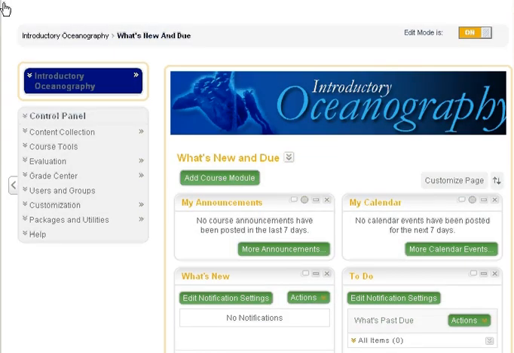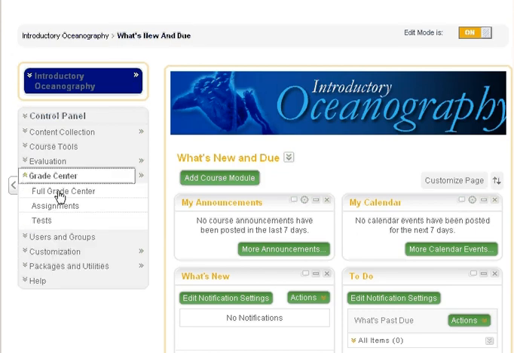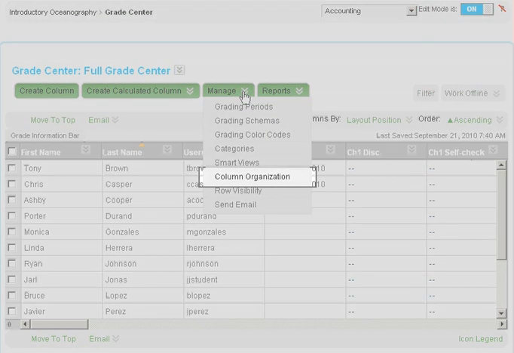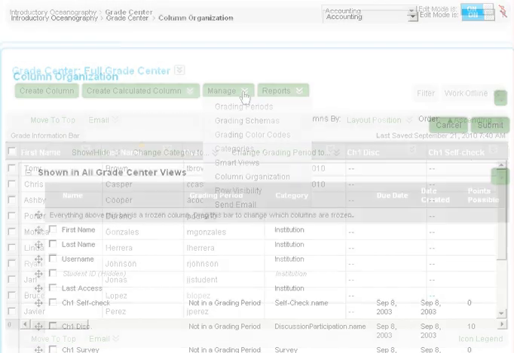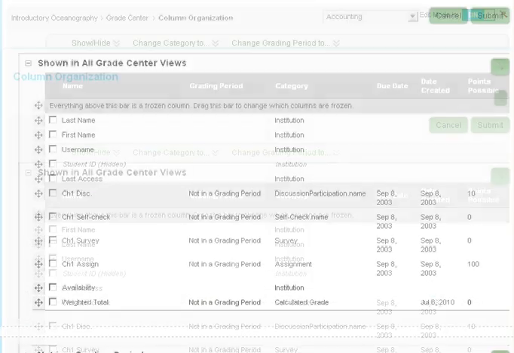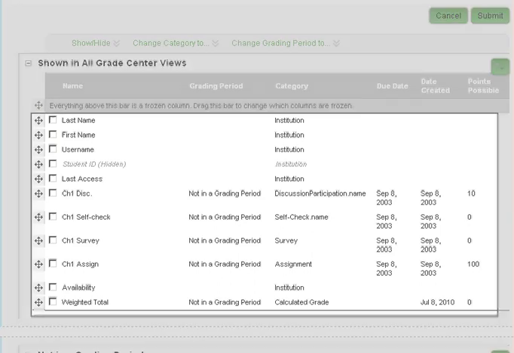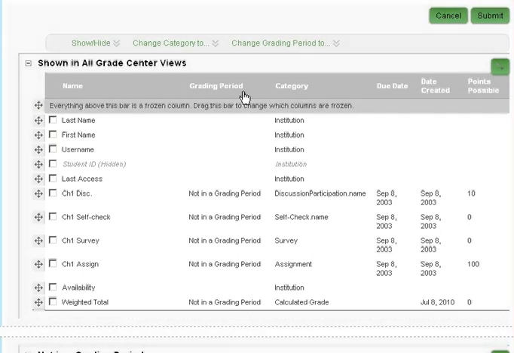To begin, access the full Grade Center from the Course Control Panel, and access the Column Organization page. Notice how your Grade Center columns are represented as rows on the Column Organization page. From the Column Organization page, you can freeze, hide, and reorder columns.